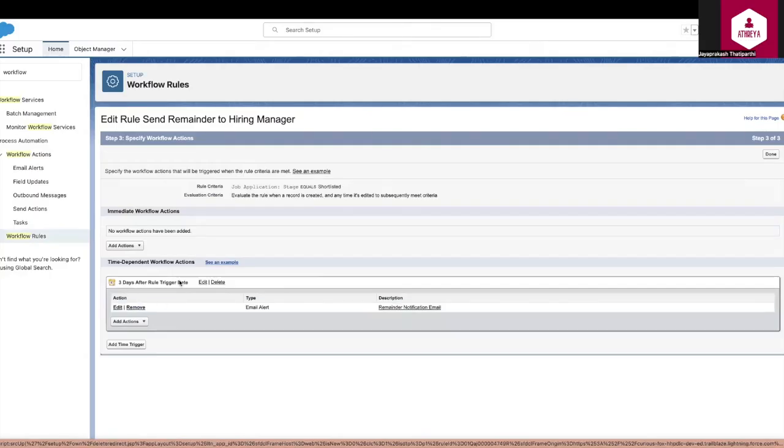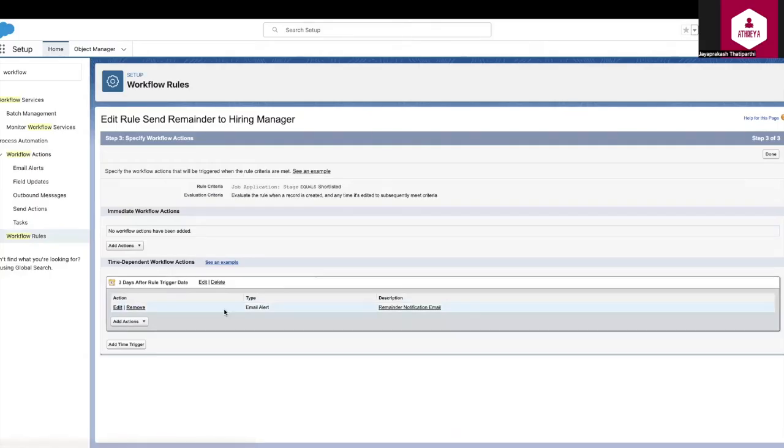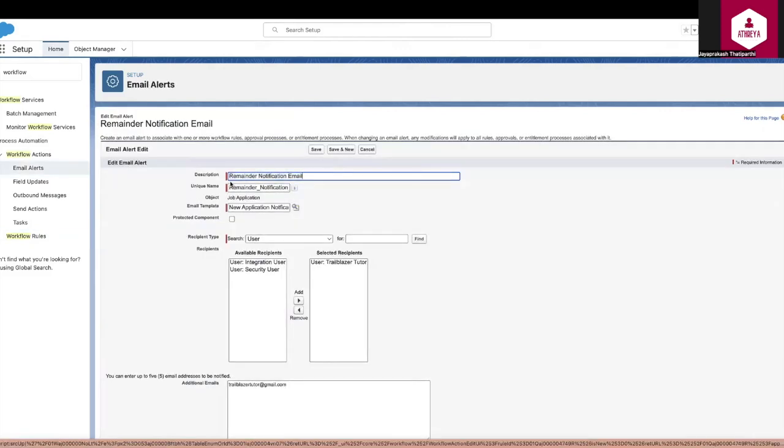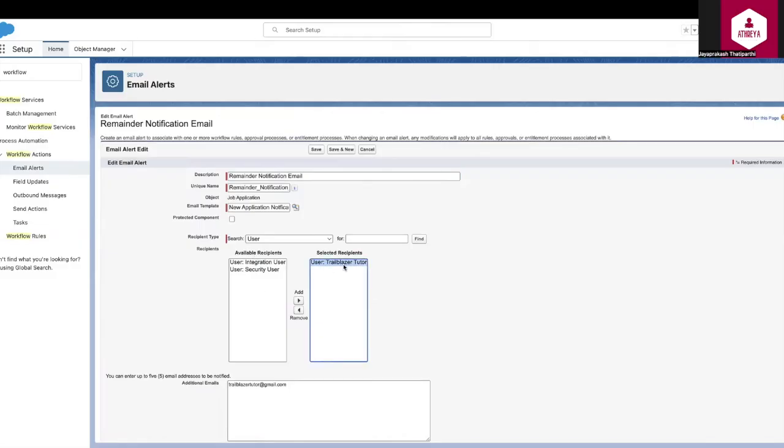And within this rule trigger date, I'm adding one action, which is an email alert action, which we have already seen. You see the email alert: I'm giving a description and selecting the template for the email. For this demonstration, I've hard coded the user ID, but ideally you should have a user field or a lookup to user field on your job application object, which is hiring manager. You have to select that.